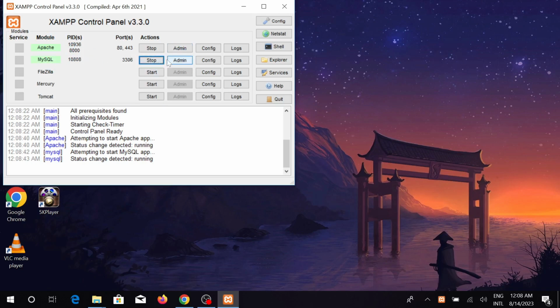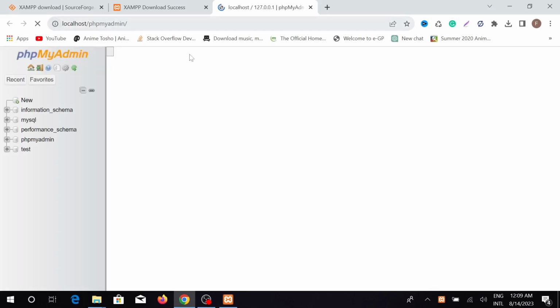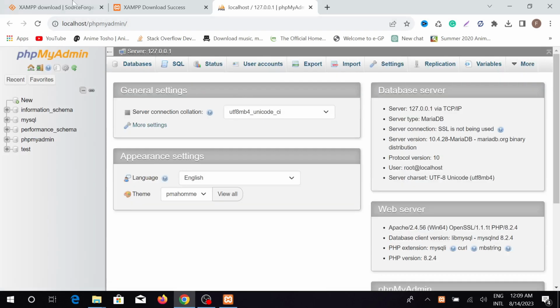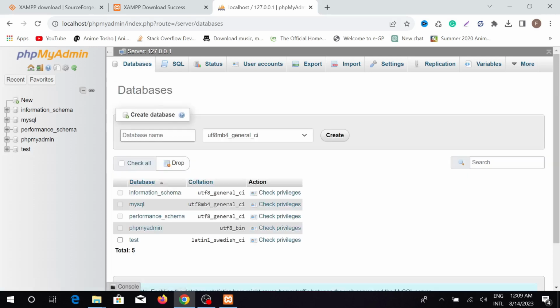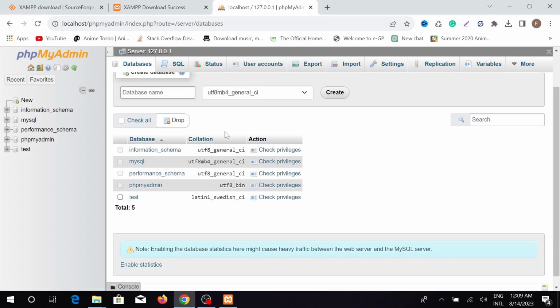To launch the software, click this admin option on MySQL, and it will open Xampp in your browser. You can see the address localhost/phpmyadmin, and now this is the interface. Now you can create any database for your backend software. Just click database, and you can select any name and create the database that you like.